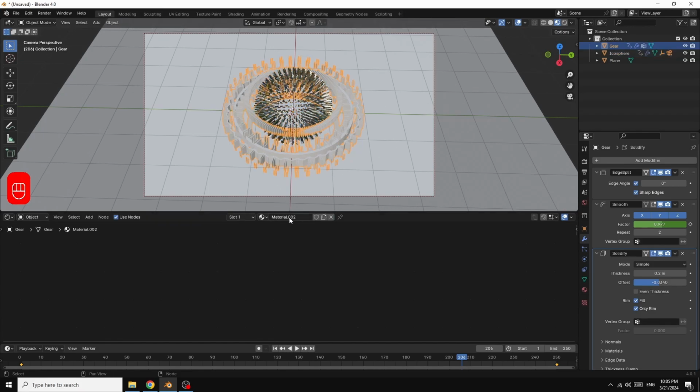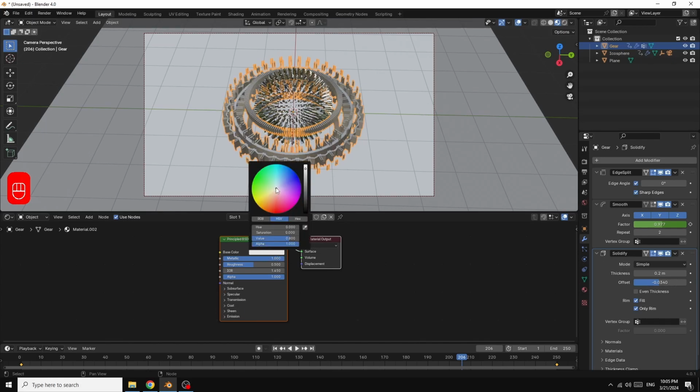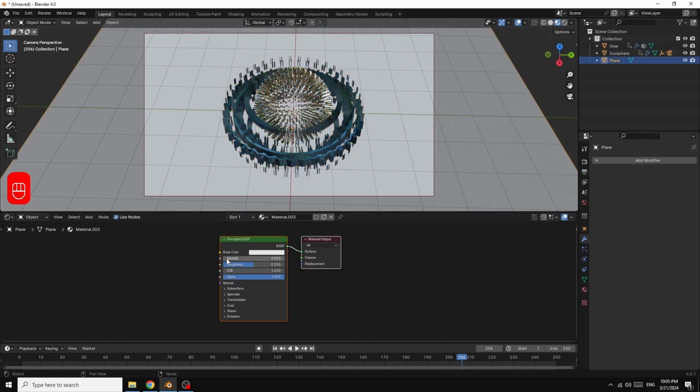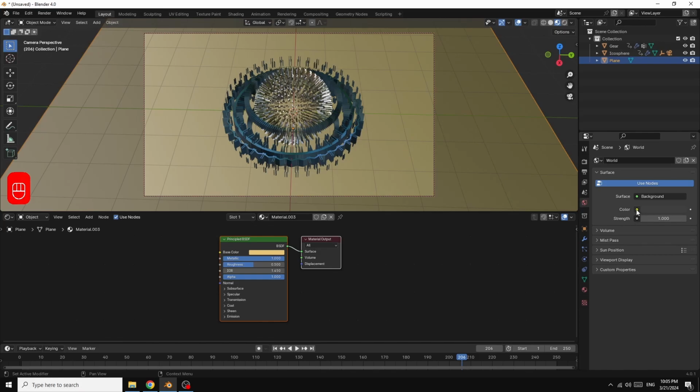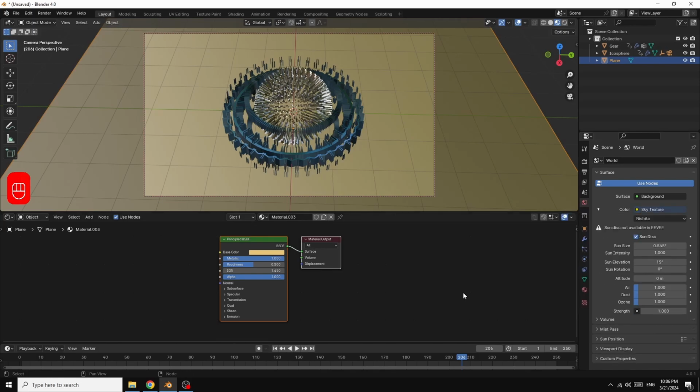Select the gear. Make it metallic and give it another color. Maybe like this. And the roughness, I give it 0.1, too. The plane, you can give it any color you want. Now I go here in the world. In color, we select sky texture. As always, I decrease the number here to 0.2. Here I give it 120.